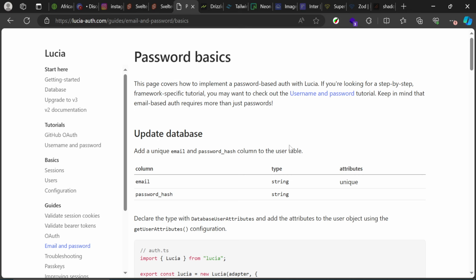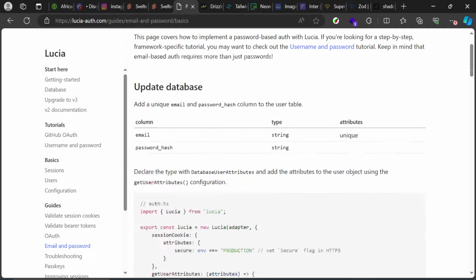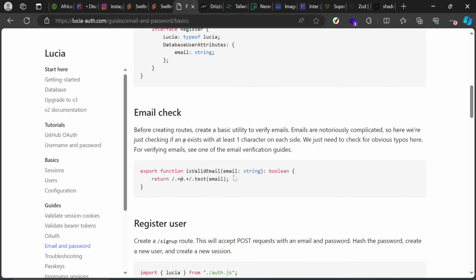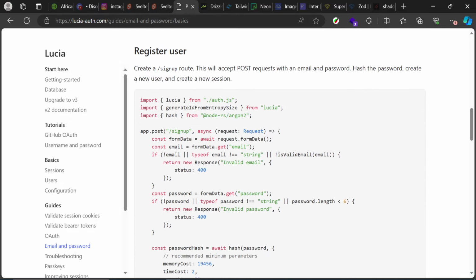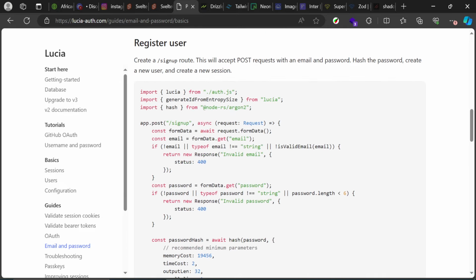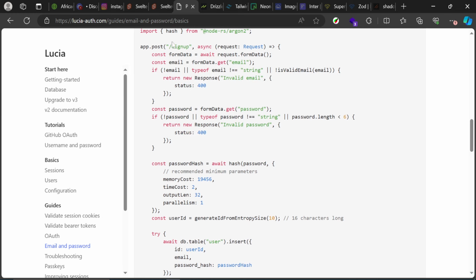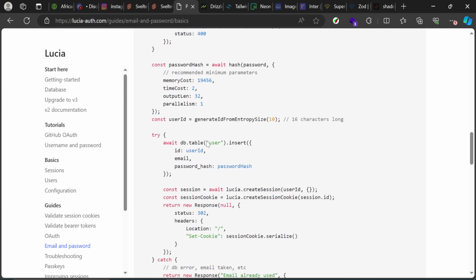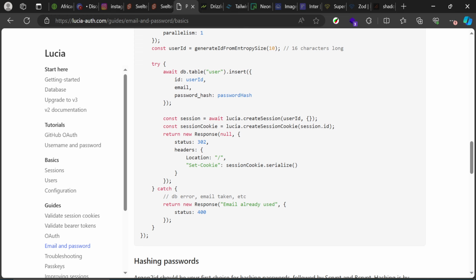We actually left Auth for a minute there, but we've not actually completed it. As you can see, we need to do a couple of things. Now we can actually register a user, and this is the code to register a user. As you can see from the example, they are just making sure that the email and the password are correct, and then they hash the password, and then they generate a user ID using generateIdFromEntropySize, which is a utility that Lucia Auth provides for us. And then they simply just create a session.